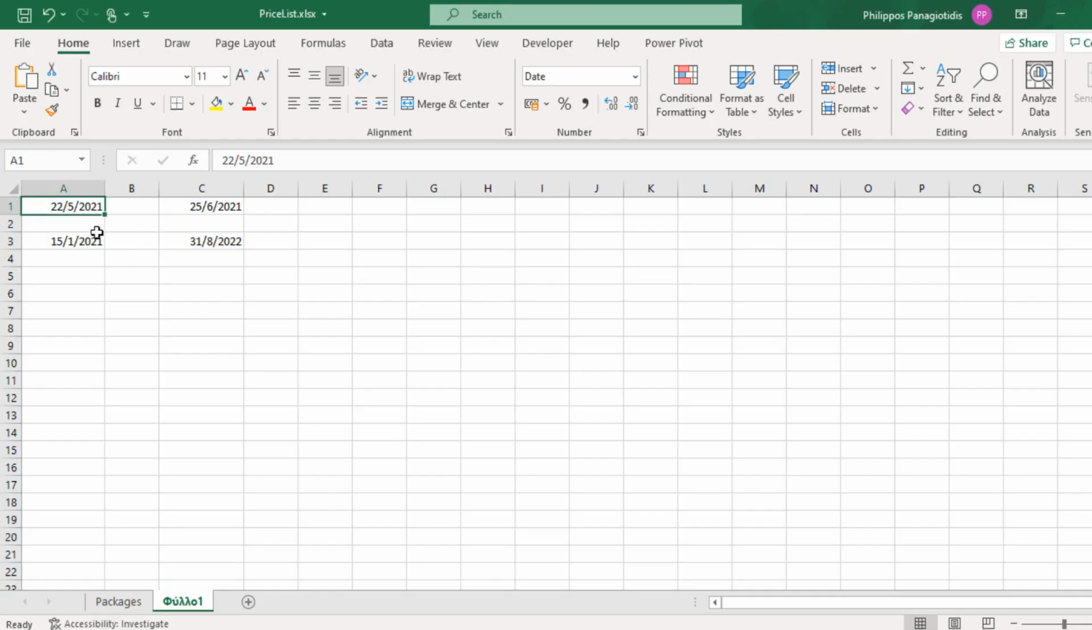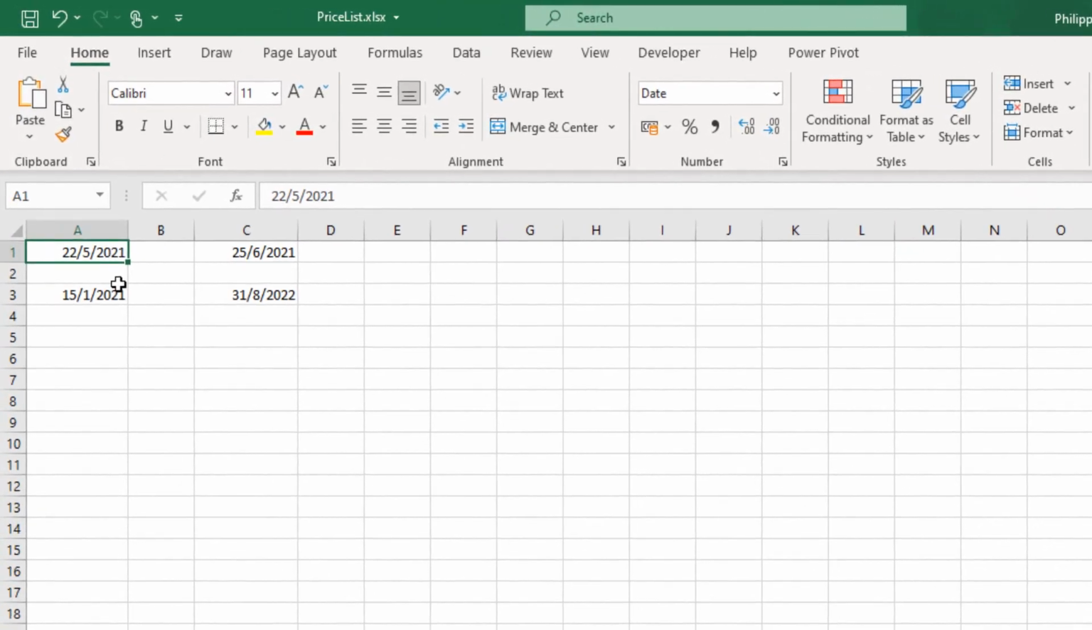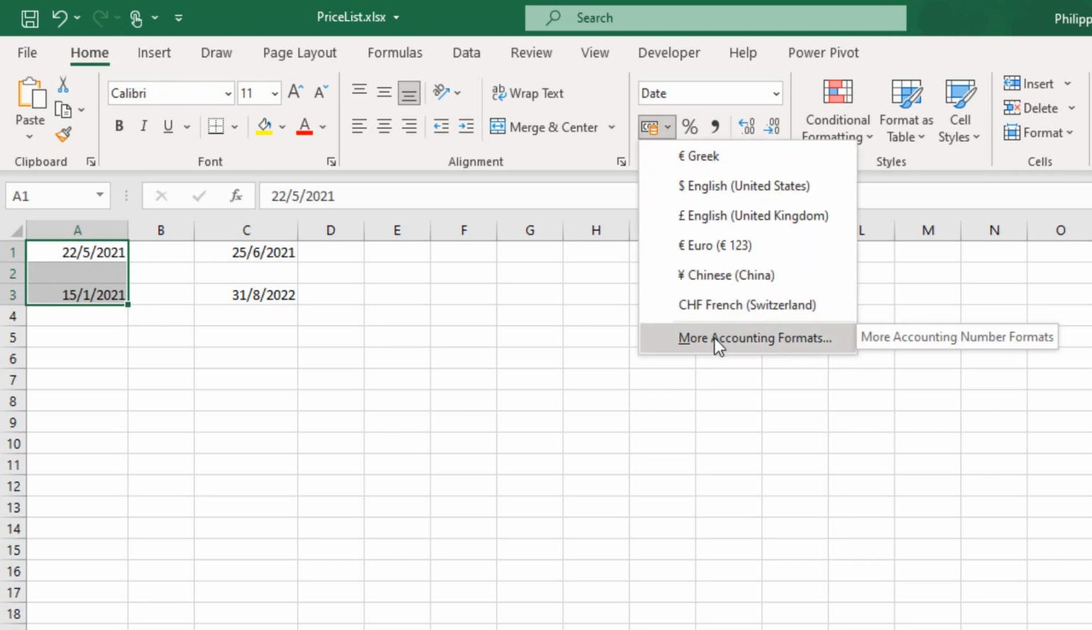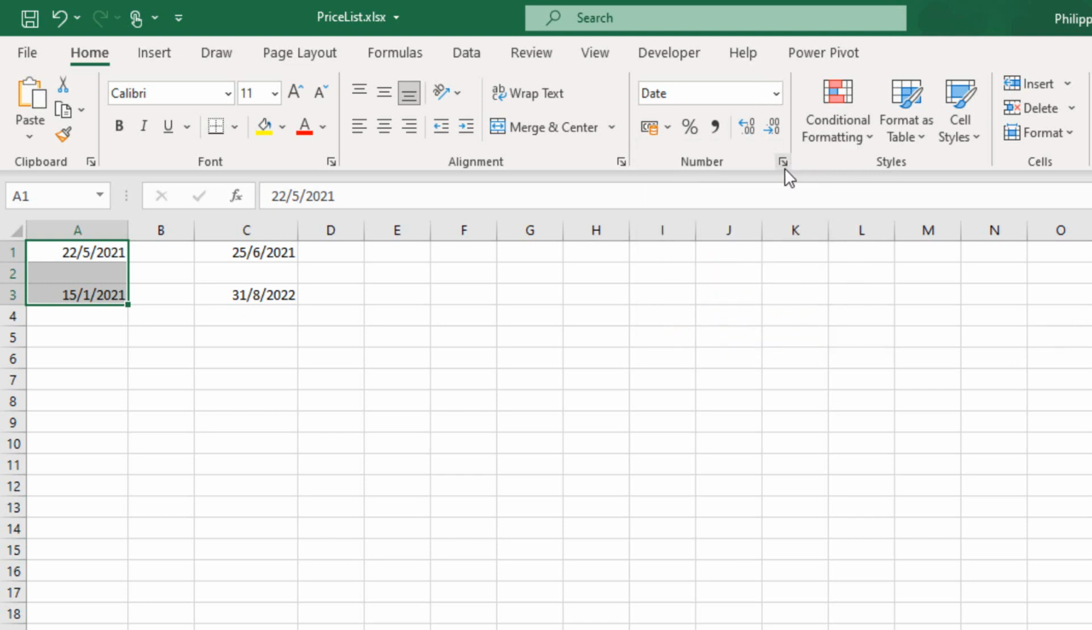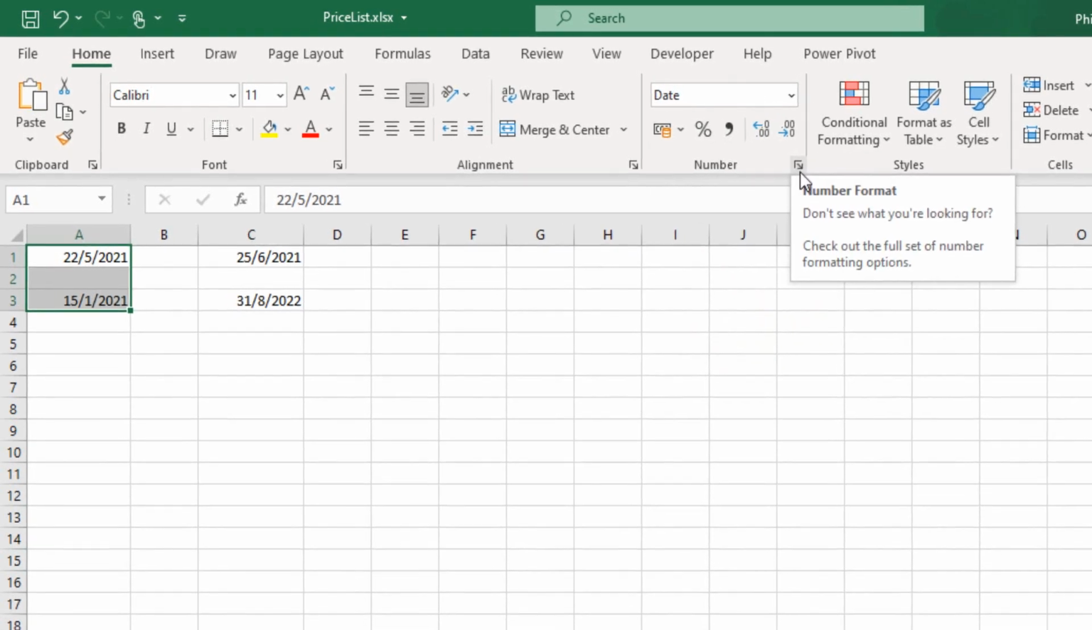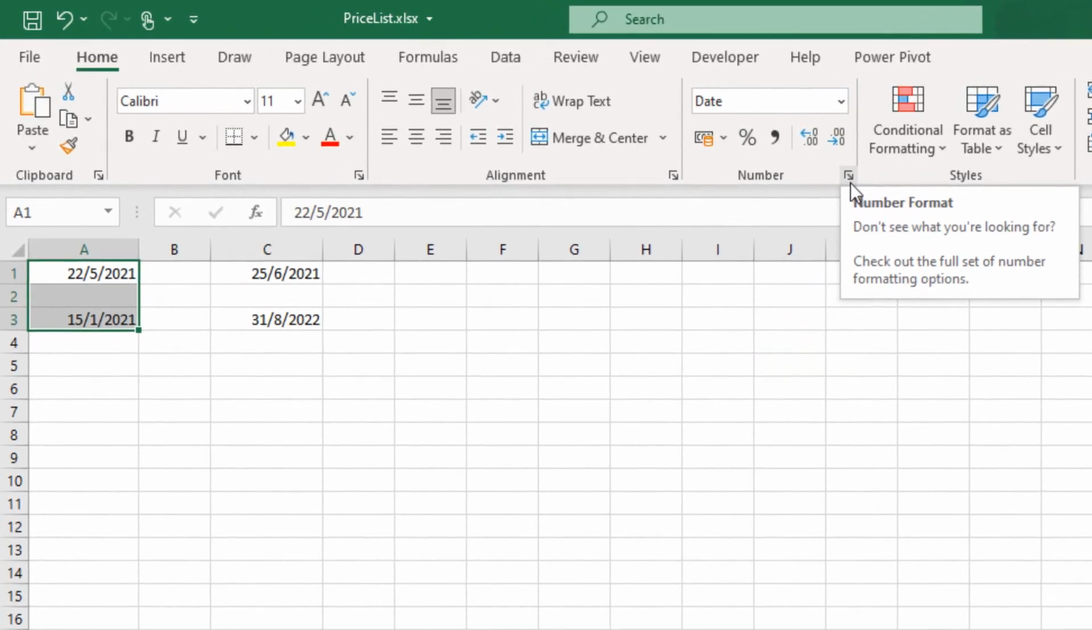When we enter dates in Microsoft Excel, they are formatted automatically to be displayed as dates. When we want to format them as a different type of date, we must select the area of cells which need to be formatted, and then from the Home tab of the ribbon, we locate the area named Number. If we select more accounting formats, or if we select the arrow located at the bottom right corner of the number area of the ribbon, it displays the following message. Number format. Don't see what you are looking for? Check out the full set of number formatting options.